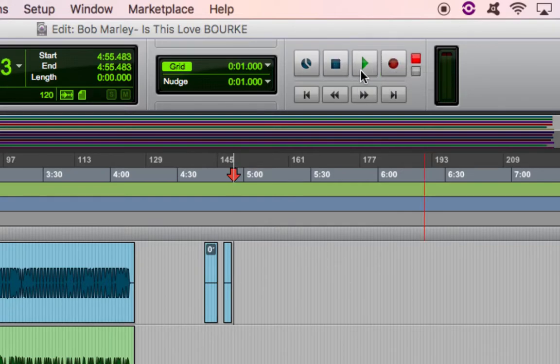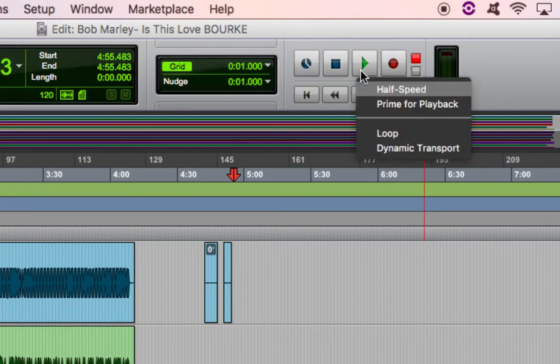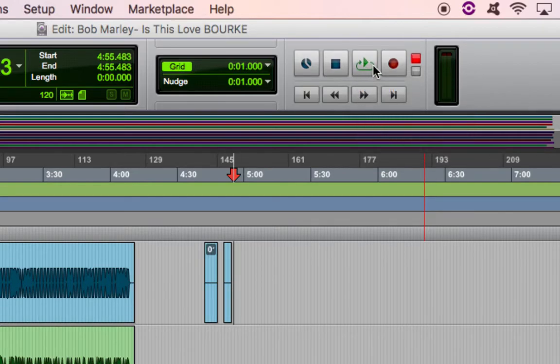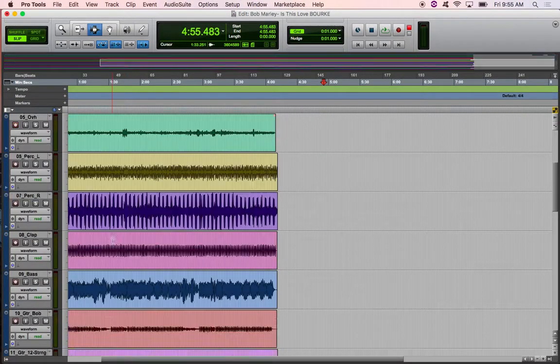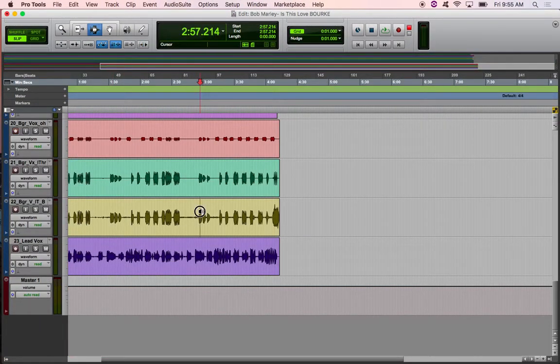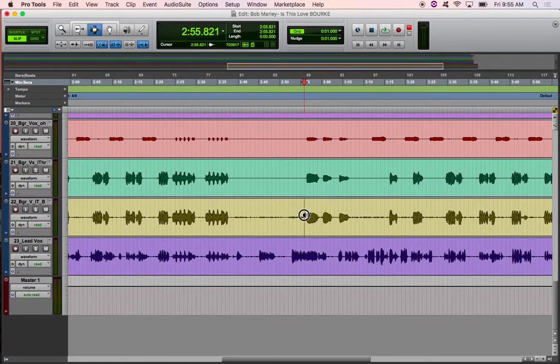What I like to do in Pro Tools is if I right click on play, I can loop playback, which is something that I like to do a lot. I almost always have my play button in loop mode. Because when I am working on a vocal part for a song, I just want to loop this section and have it play over and over. It could be a tom fill, or a bass note, or a guitar riff, or something like that. I just want this part to play over and over.